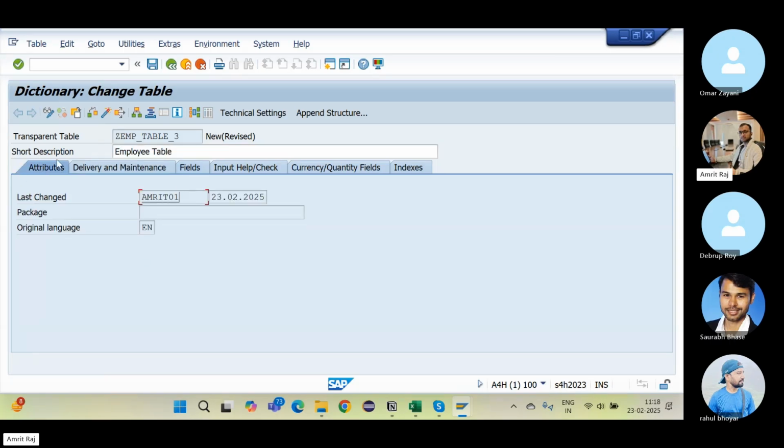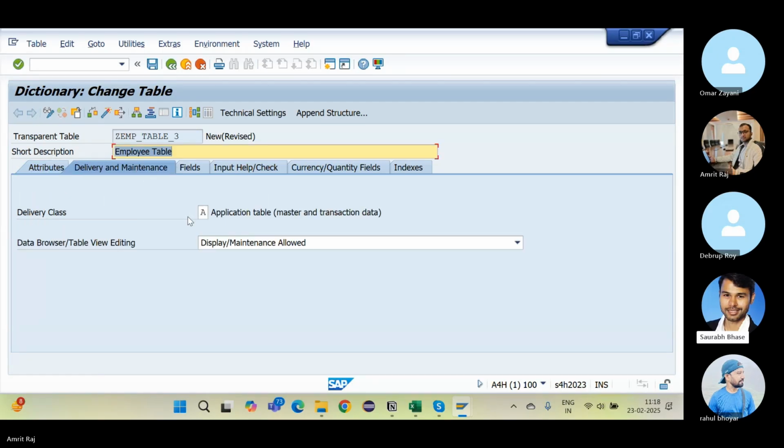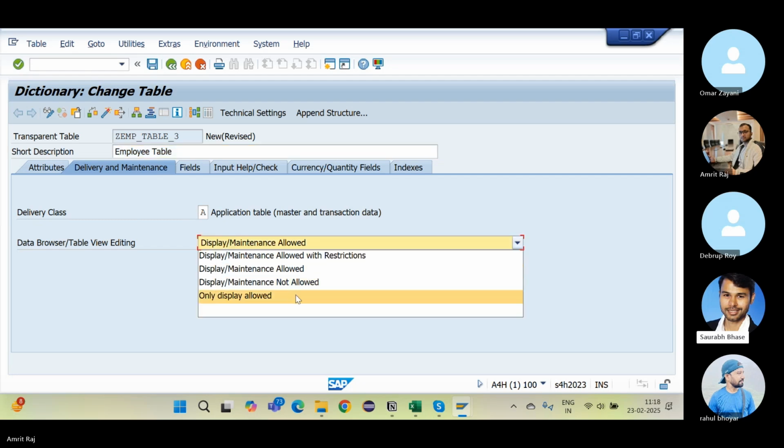In the domain I explained that sometimes we will... Amrit, yeah, one question here. You selected in the previous screen the data browser, and here we selected display and maintenance allowed, which means we can see the table and we can also overwrite or edit the data inside the table. Okay, which is on the SM30 transaction, right? SM30 is there, SE16 is there, SE16N is there. Also we can do it via program. Right, understood. Clear? Yeah, okay, thanks.